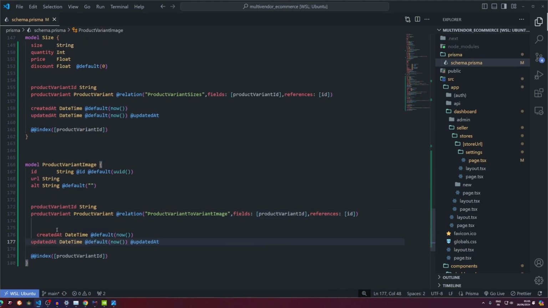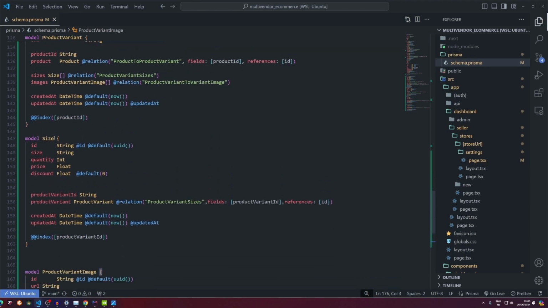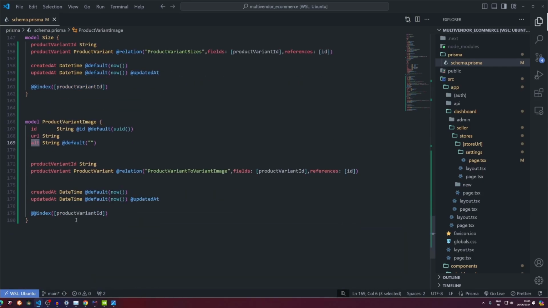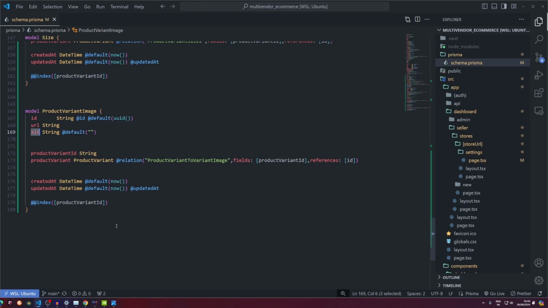So this is for the images. As you can see, very simple. Each product variant not only is going to have different sizes, but it's going to have its own images, and each image is going to have a URL and also an alternative text for the image. So if the image is not there, we can use this alternative, but rarely we do use it. So as you can see, this is cool.